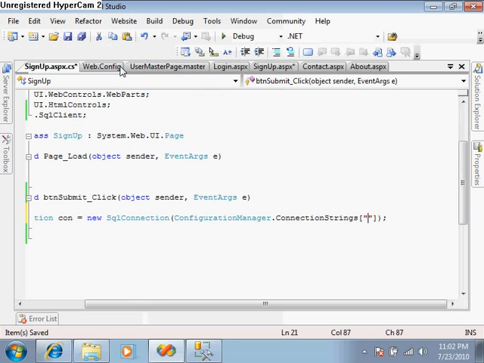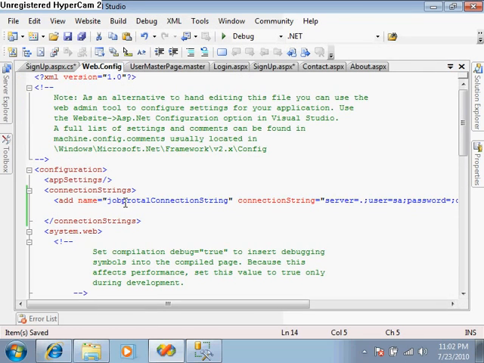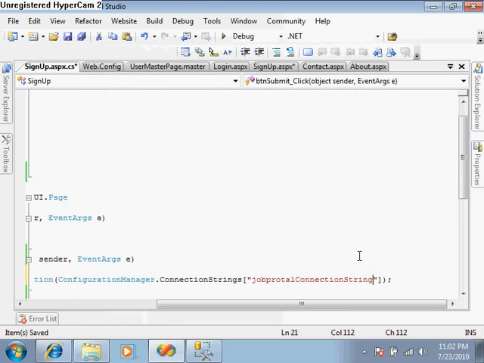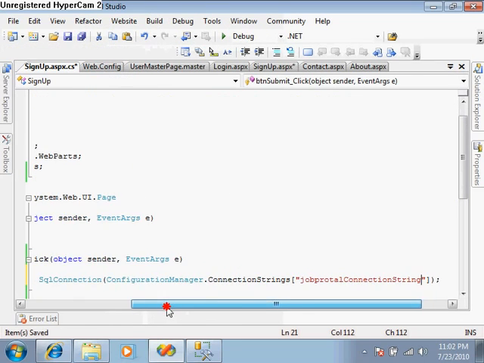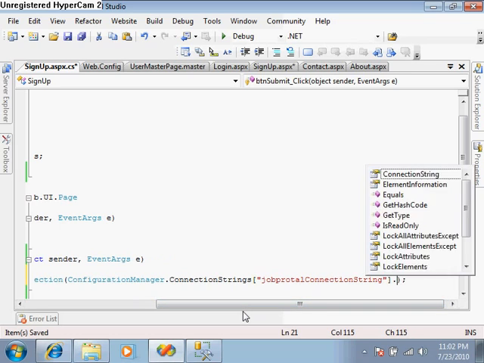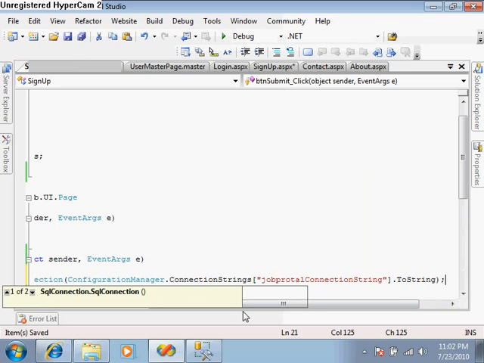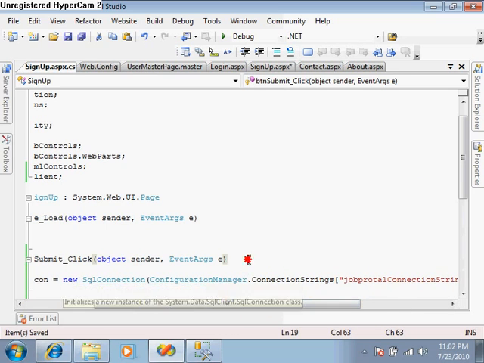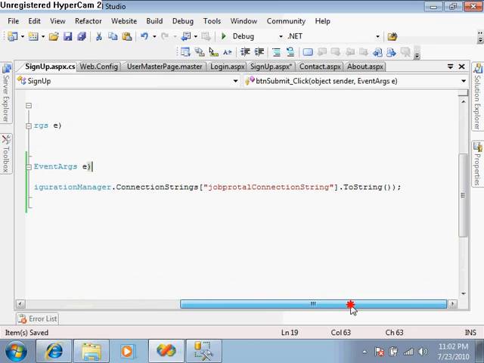Now just go to the web.config, and we have taken a name of connection string is this. Just copy and paste in the sign up connection string, and write .ToString, because it will take the connection string as a string. Now here is the connection string. So what is the benefit of doing this?